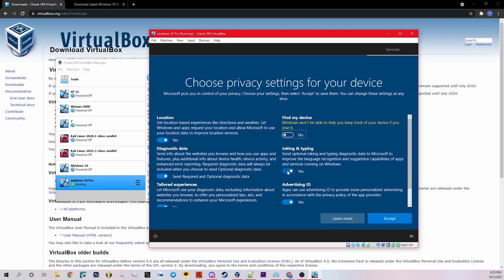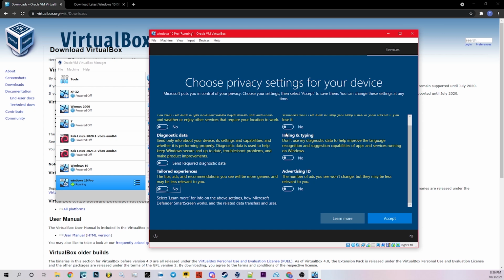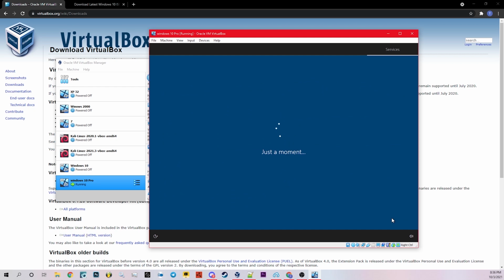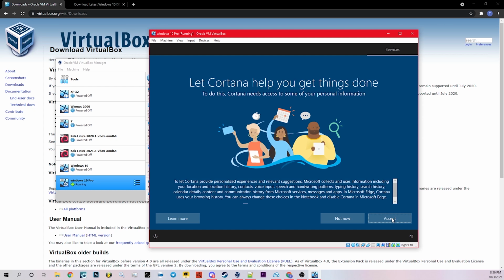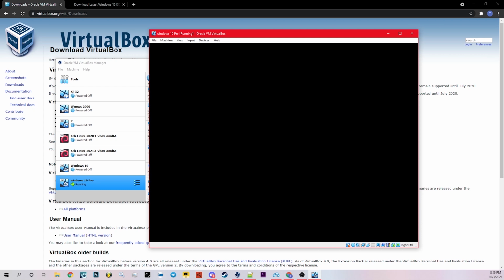Now for this, all right, this is very important. For what I do, I don't want anybody to be able to track anything on me, so I go ahead and turn all of these off. This will help improve your privacy when doing anything on your virtual drive. Click not now because we don't want Cortana. We don't want any government agencies listening in on our microphones. Alright, this may take a little bit, so we'll be back when it's done.